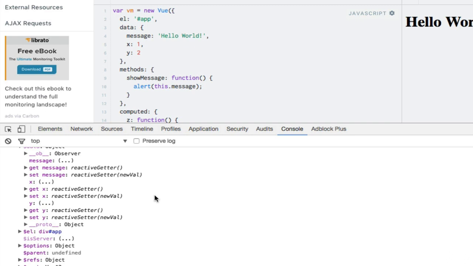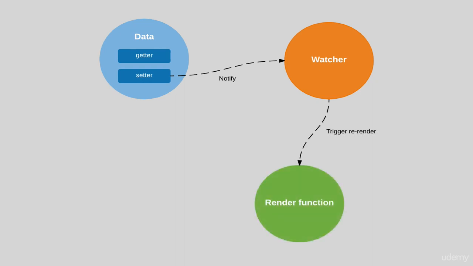To go into just a little bit more detail, I have prepared a diagram to illustrate what I just said. First, we have our data, which contains a getter and setter function for each data property. When a setter is invoked, it sets a new value for the data property and also notifies a watcher, which is attached to the Vue instance. This watcher is responsible for reacting to data changes. When something changes, it triggers a re-render of the template by calling a render function, which is basically a function that's responsible for re-rendering a Vue instance or component.